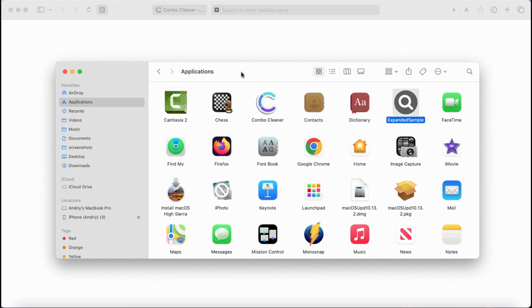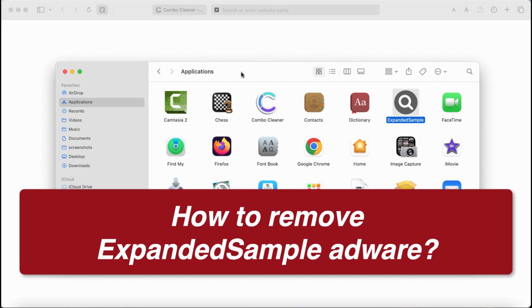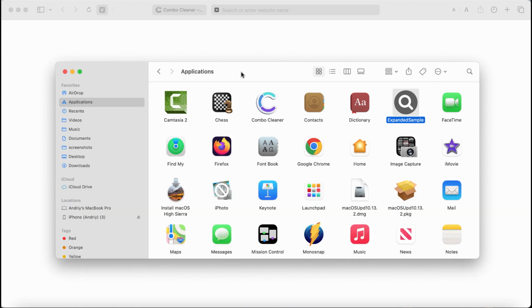My video will help you to remove the adware called ExpandedSample. ExpandedSample is a new adware from the adload family. This adware called ExpandedSample, once installed, starts to display a lot of intrusive advertisements. These ads are not related to the sites that you visit.